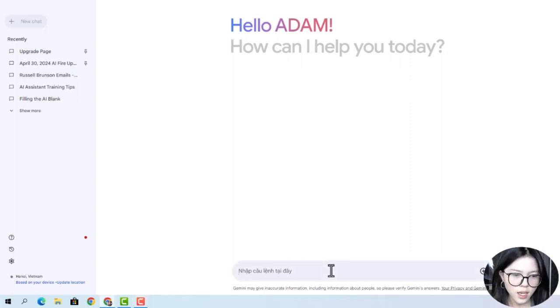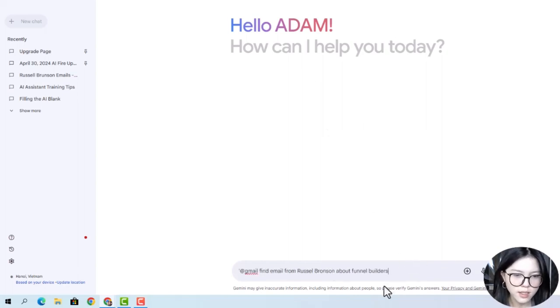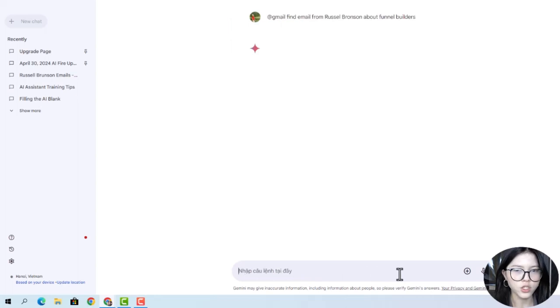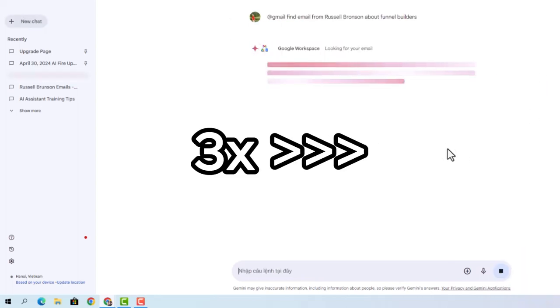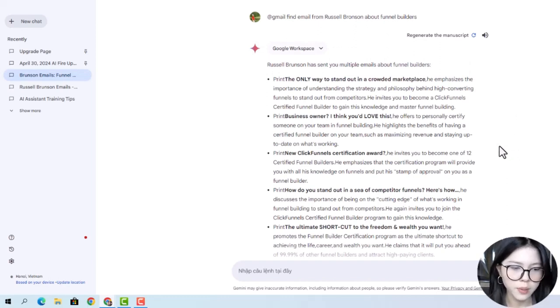So let's say I'm looking for an email from last month about funnel builders, I guess. And I'm gonna type in @Gmail here, type in this prompt, find email from Russell Brunson about funnel builders, hit it and wait for it to generate. And there it is, 3 accounts, and I have exactly what I needed. Saved me so much time compared to manually searching through my inbox.